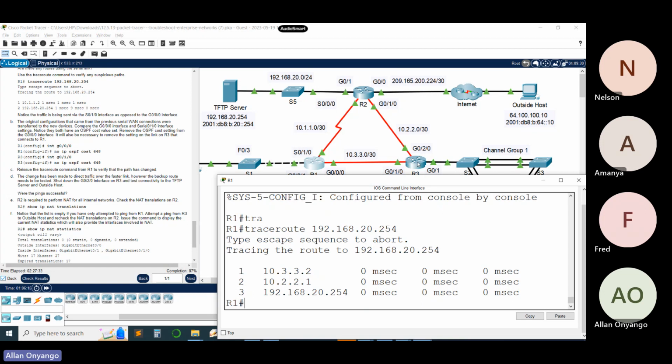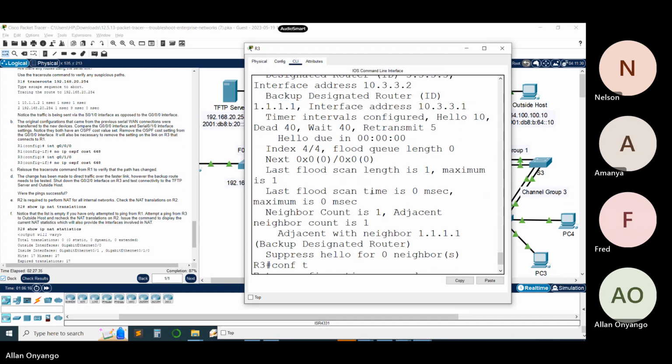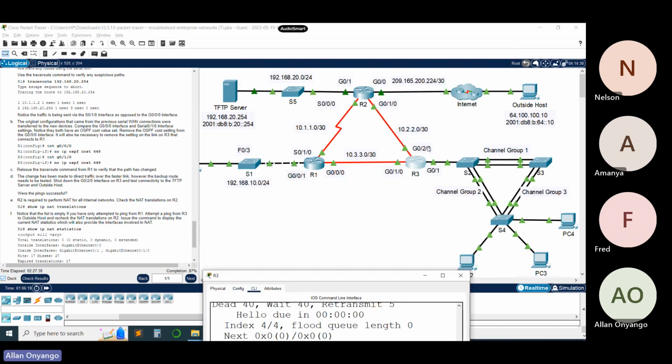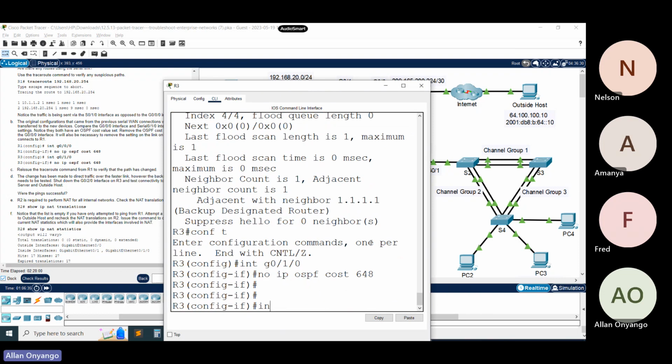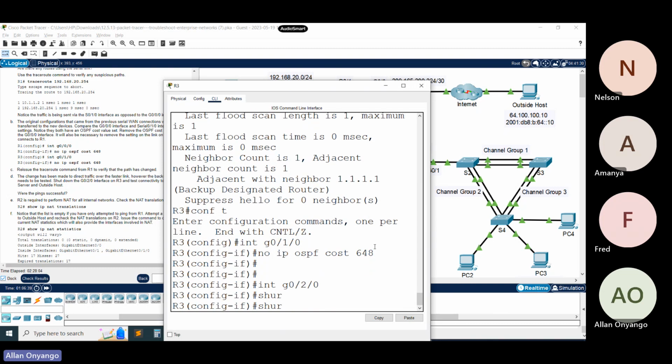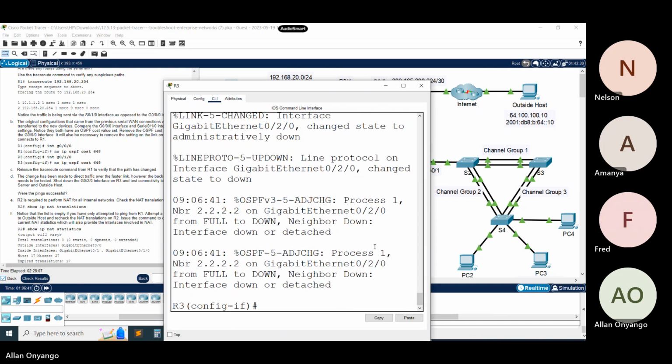So on R3, right here, I need to shut down this interface so that we see if traffic is going to follow this other side. So I just say interface G0/2/0. I say shutdown. That's okay.